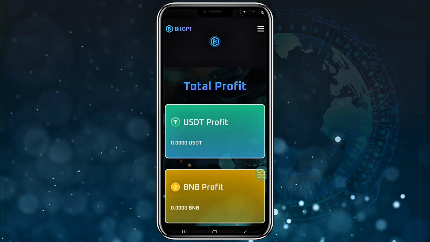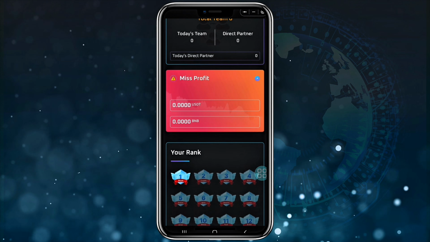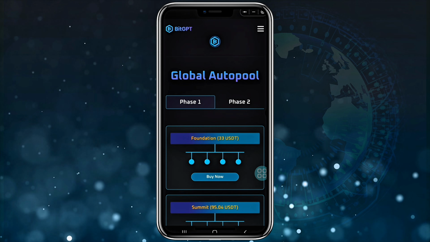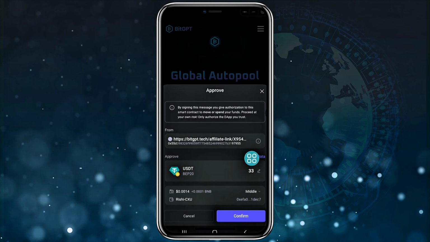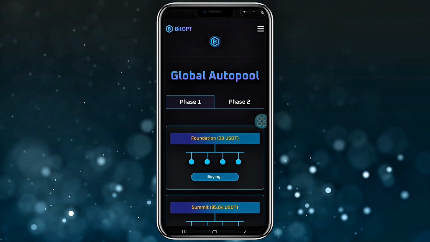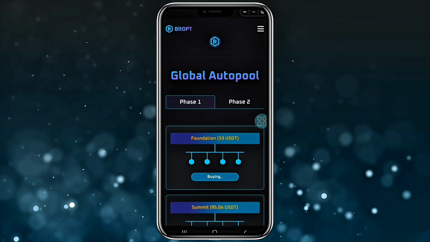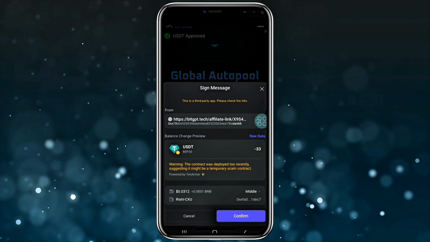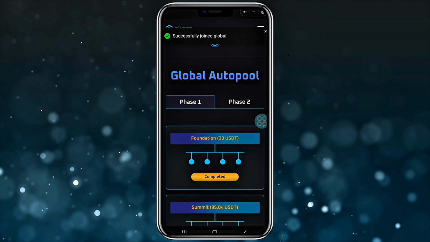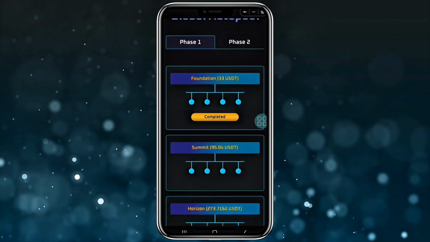Now come back and click on Global Auto Pool and buy the first slot of Phase 1. 33 USDT will be deducted from the wallet, and Global Auto Pool joining will be successful. Now your triple entry joining is successful.